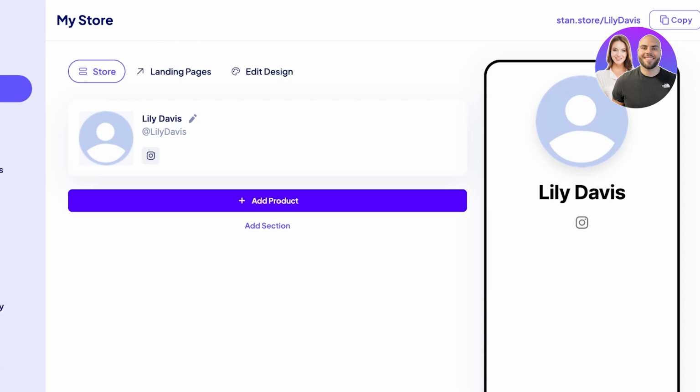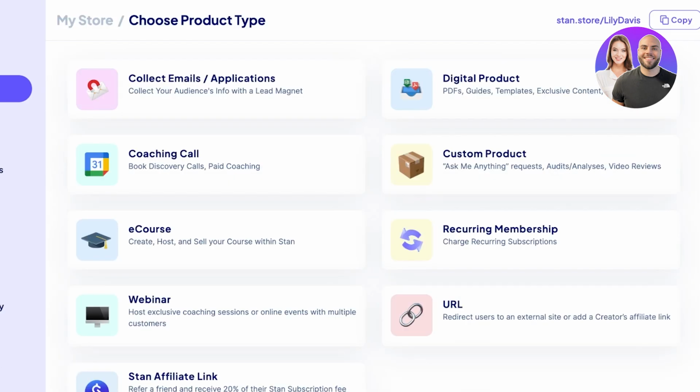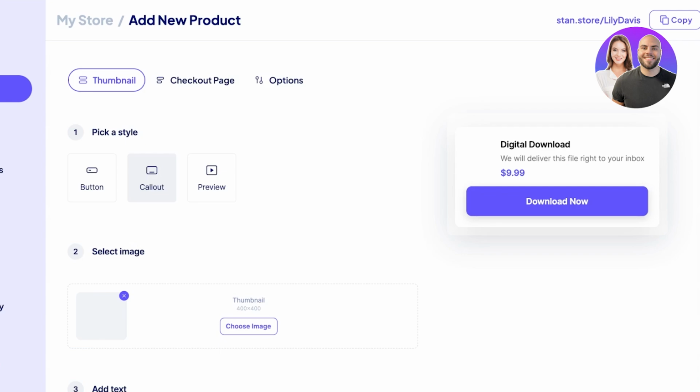Below that, you can click on Add Product and start building your products. Now, let's say that I want to create a simple product, which is going to be a one-on-one video clip that I send out. Or let's say that I have a digital product like a PDF. So I'm going to sell a digital product, and I am going to proceed firstly with the thumbnail.